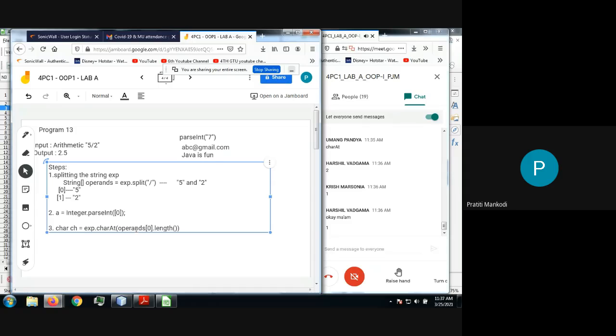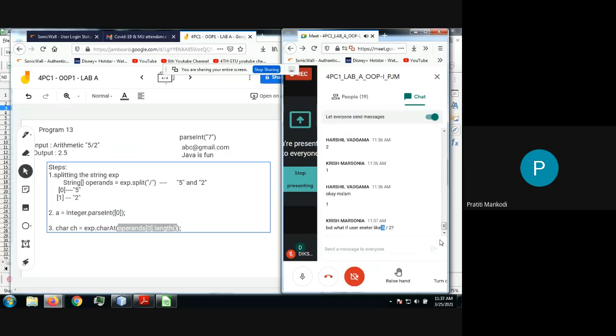Is it okay or not? This will be returning 1. This will be returning 1. Whatever is the length, it can be 25. No, when you are splitting, Krish, it will be only 5. It will be only 5. I'll be telling you how. Right?